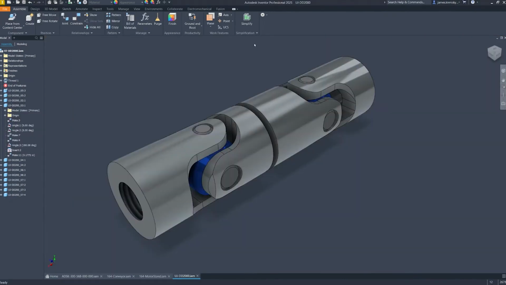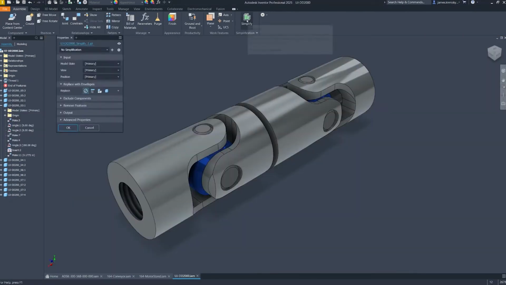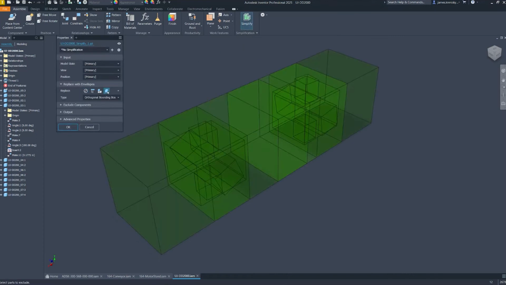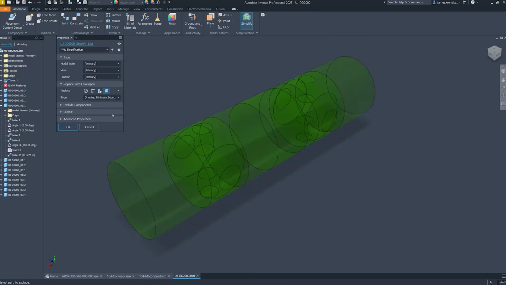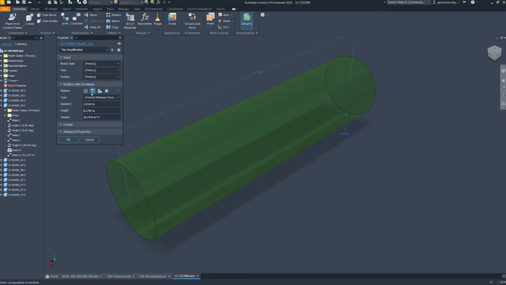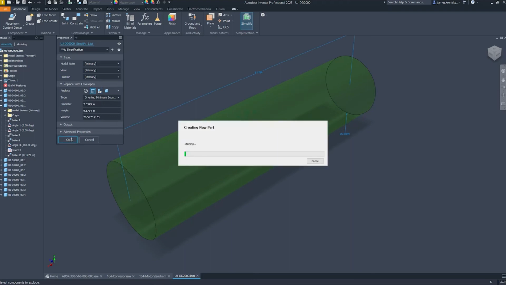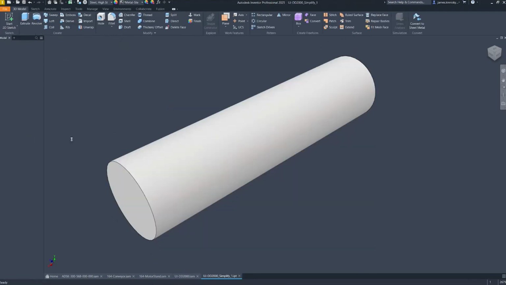A cylindrical envelope option has been added to create the newly introduced oriented minimum bounding cylinder. This new feature allows for more precise model simplification by fitting a cylindrical envelope around components, offering an alternative to the traditional rectangular prism. This enhancement is particularly beneficial for models requiring tighter tolerances, as it closely aligns with the original model's shape and size.